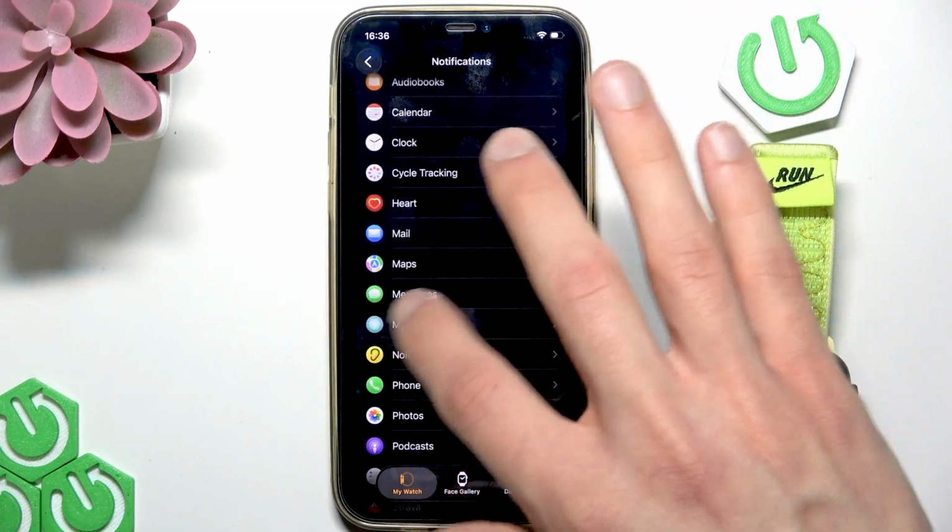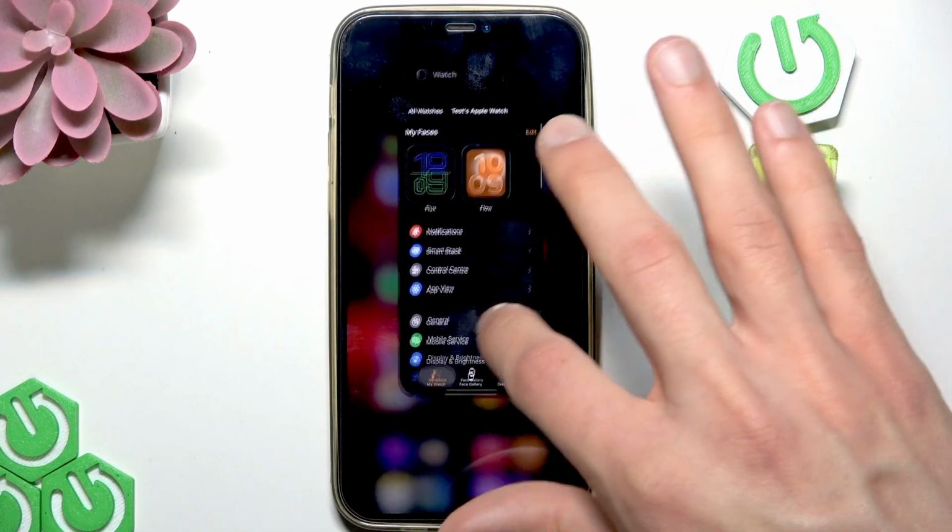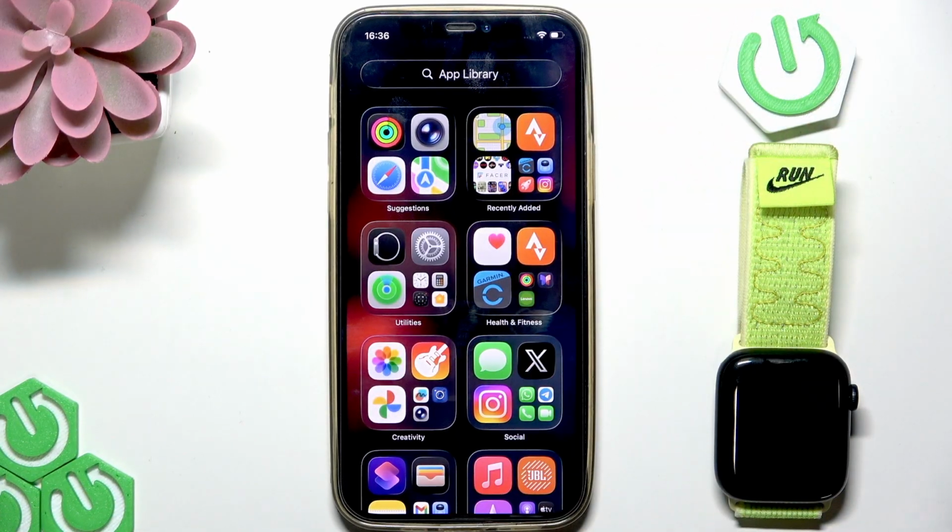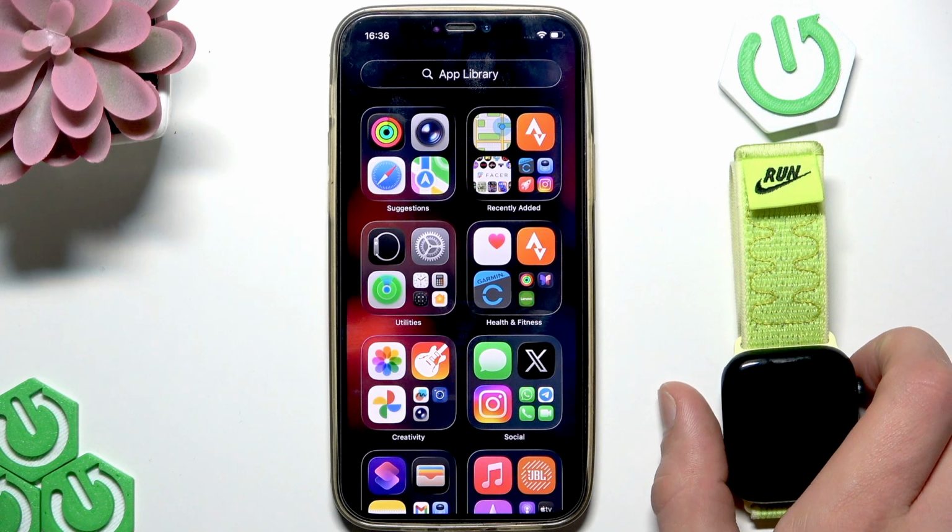Okay, so once everything is set up, you should be able to receive notifications on your Apple Watch.